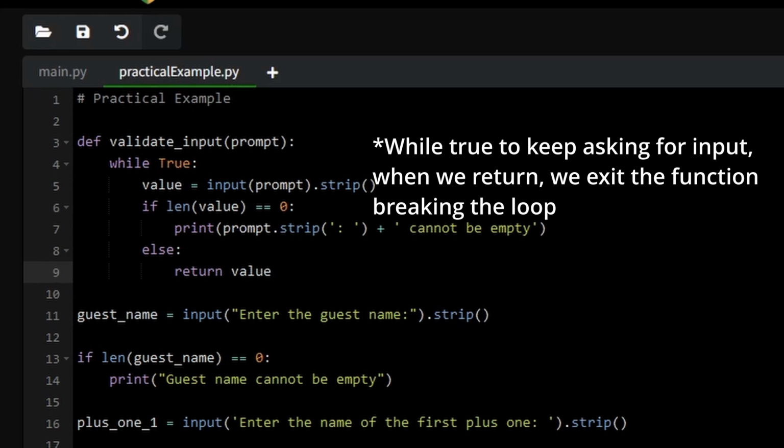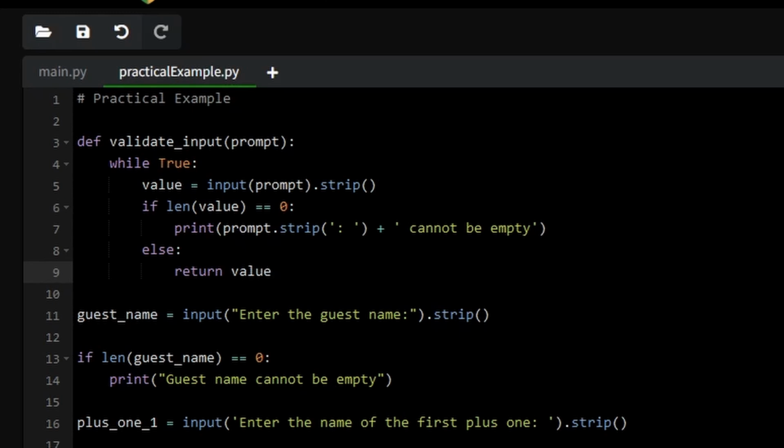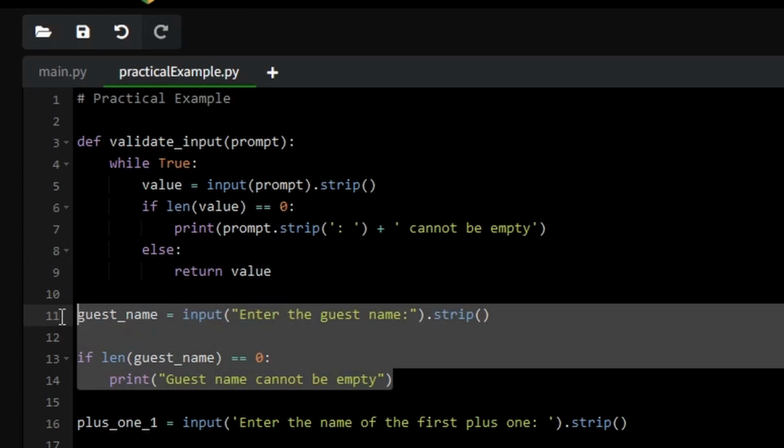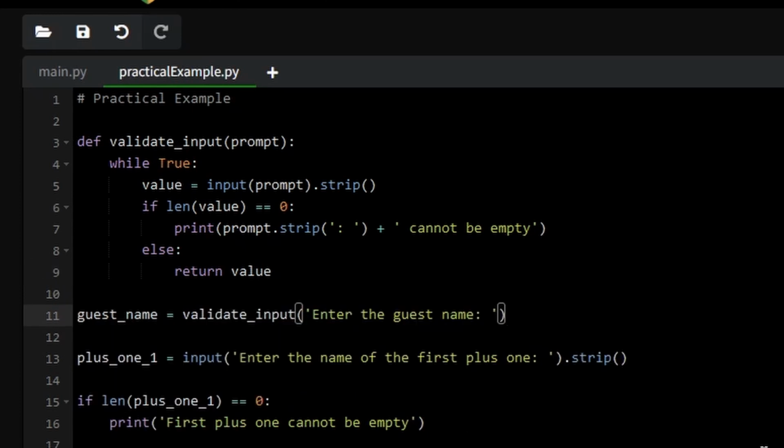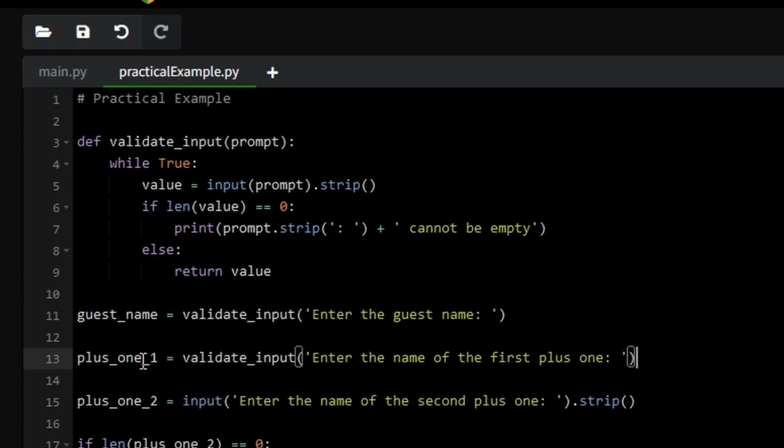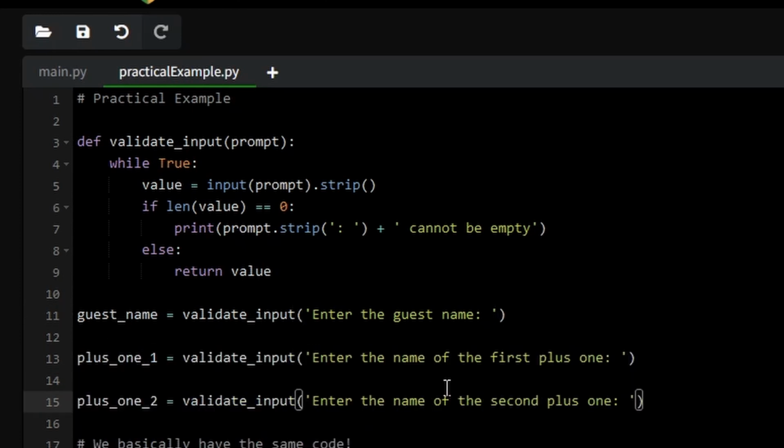Now let's use this function to handle the guest's name input. We'll call validateInput instead of manually writing the validation ourselves. This does everything we did earlier, but now it's all in one function. Let's do the same for the 2 plus 1s. Now our code is much cleaner, and we've removed the repetition.